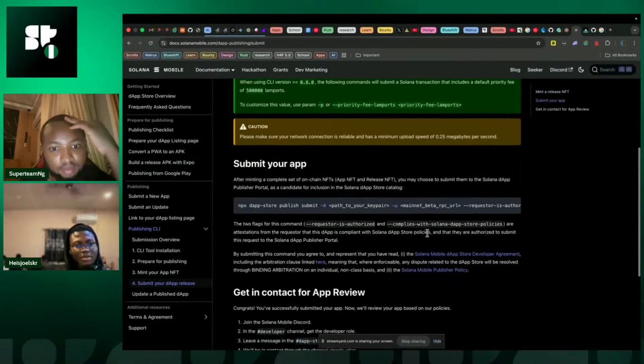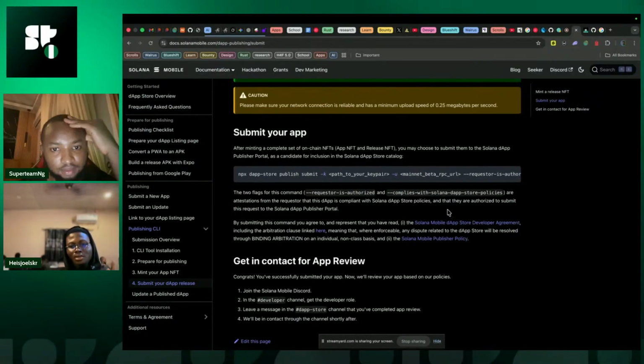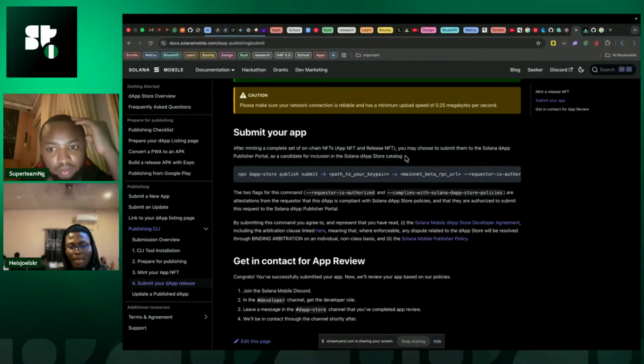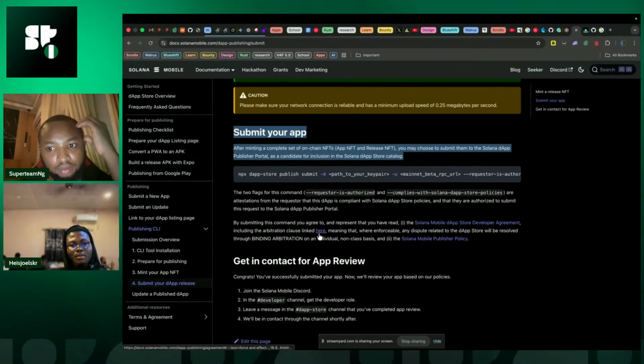The third one is no longer an NFT, it's just an on-chain process. You're going to submit your app to the store, right? And once you run this one, your app is automatically under review.